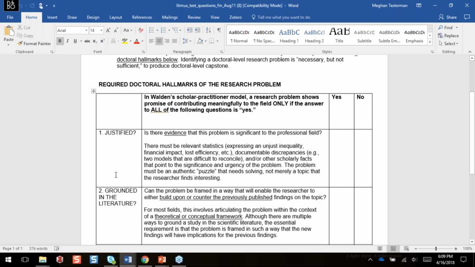And if you look at the things on this checklist, you'll see that it's exactly what we just talked about. Is it grounded in the literature? Did our research problem come from this history of previous research? That's what it means to be grounded in the literature. Is there evidence that it's significant? Is this justified? If you have followed this method that I've been talking about of looking for literature that provides that evidence and justification, then you should be able to go down this checklist and answer all the questions.